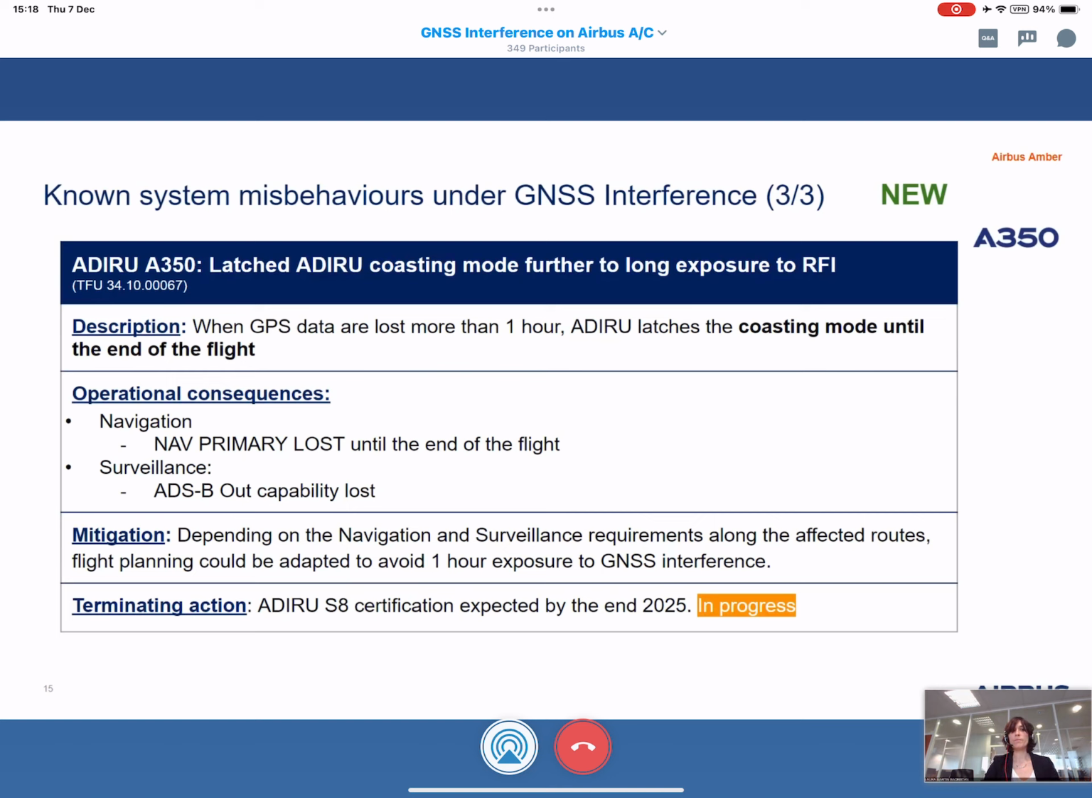The description of this issue is that when the GPS data are lost for more than 1 hour, the ADRU latches the coasted mode until the end of the flight. What are the operational consequences? Regarding navigation, we can have the loss of nav primary until the end of the flight. And for surveillance, we could have the ADS-B out capability lost until the end of the flight.